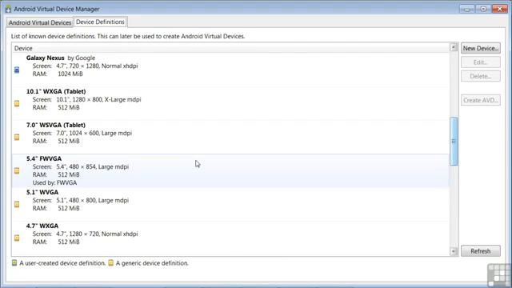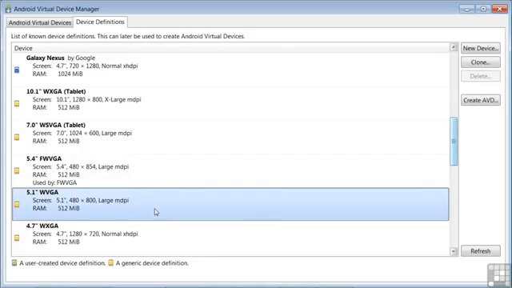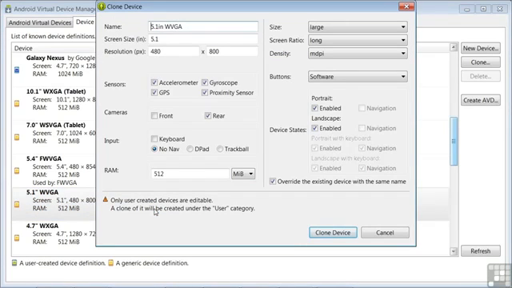In the Device Definitions tab, you'll see devices described by some key characteristics. For example, let's look at the 5.1-inch WVGA smartphone. It has a 5.1-inch screen measured diagonally that is 480 pixels wide by 800 pixels high with medium density and 512 megabytes of RAM. If we double-click on it, we see an expanded set of characteristics that are definable. Notice down at the bottom, it says that only user-created devices are editable.